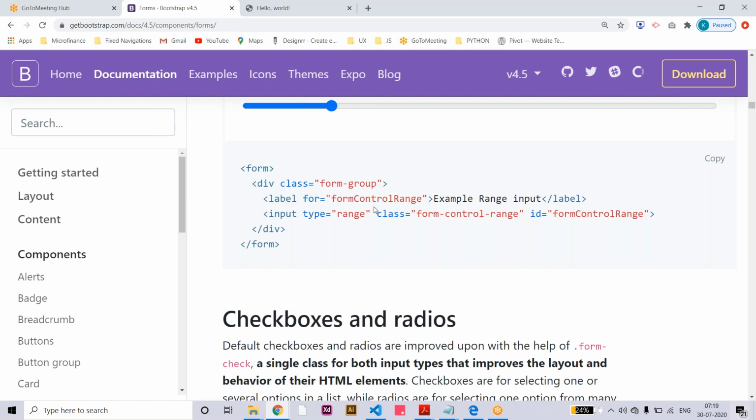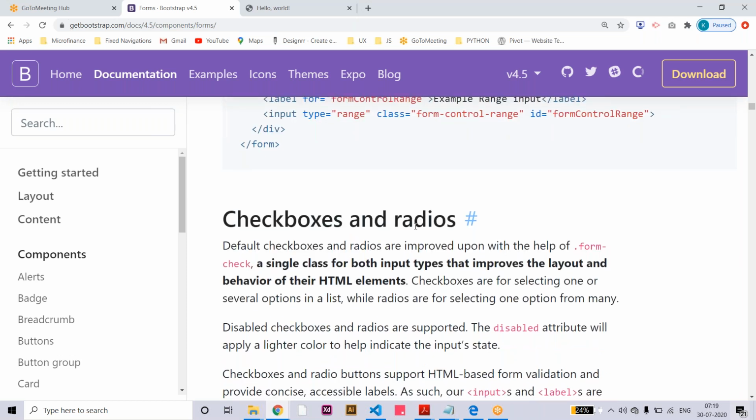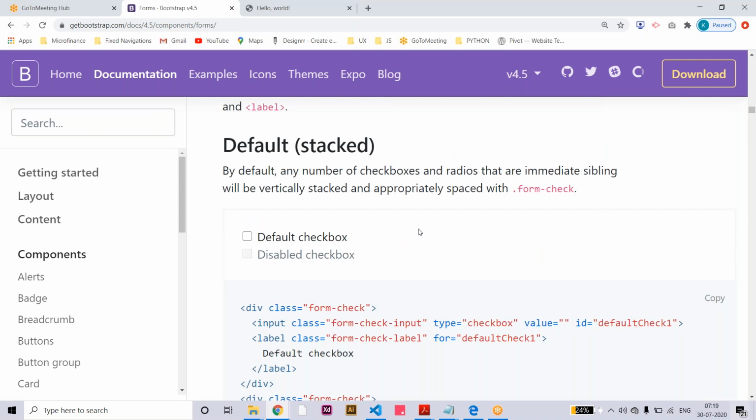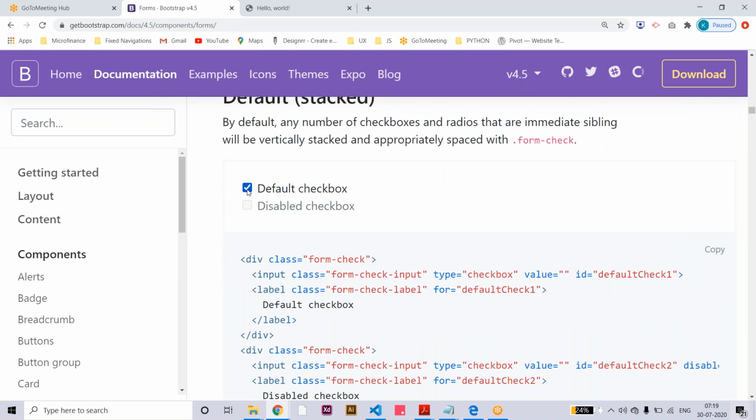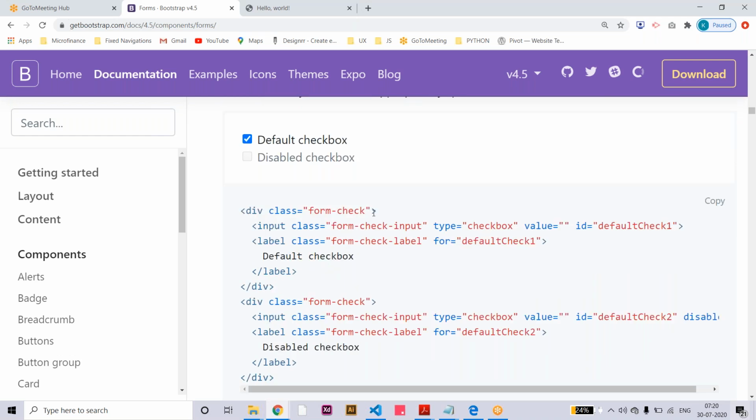Okay, checkboxes and radios. The default stack, form check. Here you can check the first one and you cannot check the second. The first one is checkable, the second one is not checkable because that's the disabled checkbox. So here you need to add only the disabled attribute.